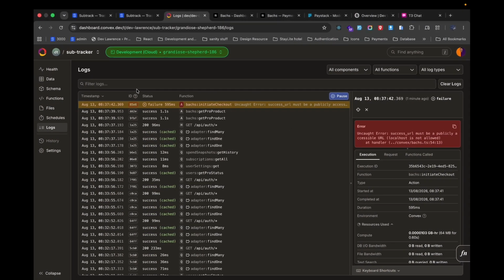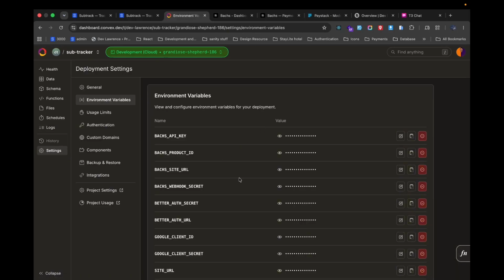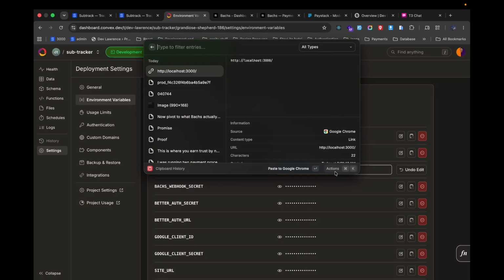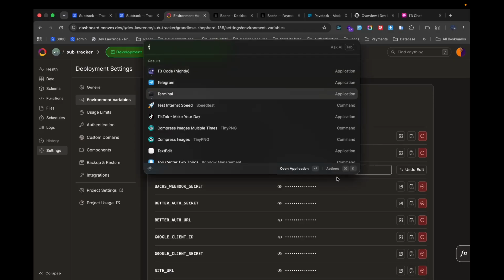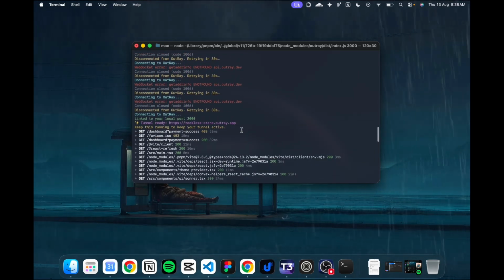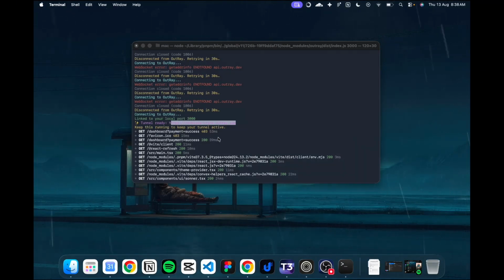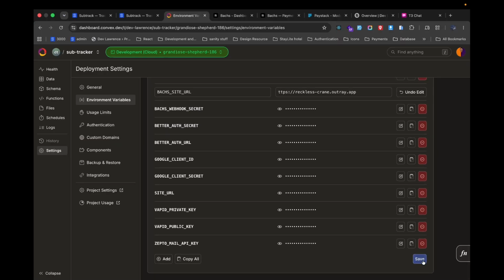So I'm just going to go back to my settings and environmental variables, and we'll change this one to using the archray dev. And the funny thing is I didn't copy it. So what I'm going to do is open my terminal and see if I can get it from here. So this is it right here. So copy it and I'll open it. Okay, I'll paste it right here and I'll save.